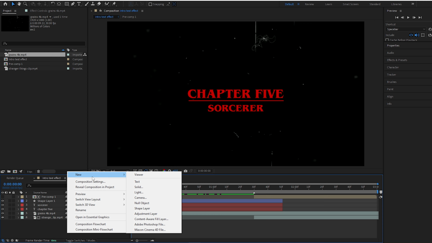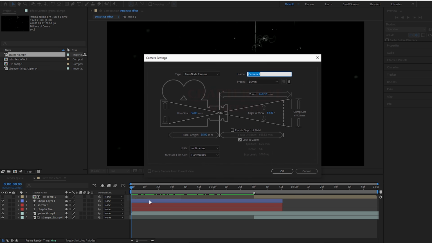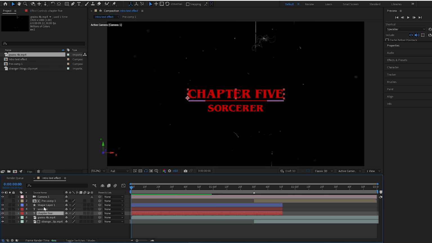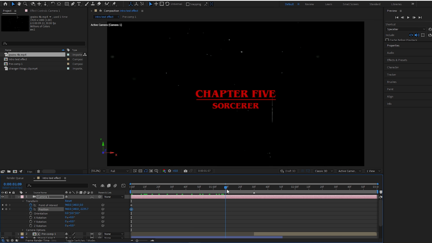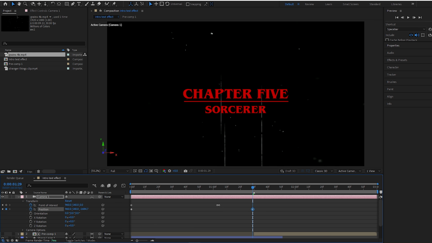Right click on the timeline and select camera. We're gonna animate the whole composition. Select the text, shape and pre-comp layer and make them into 3D space. Open up the camera properties, click on the position stopwatch icon and start zooming out like this. Go ahead a few seconds and zoom in a little bit like this.